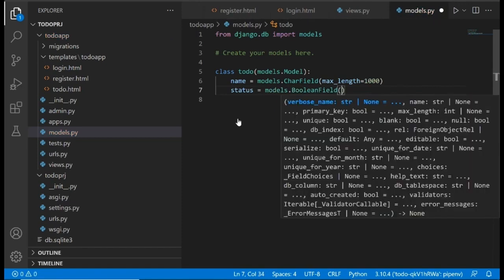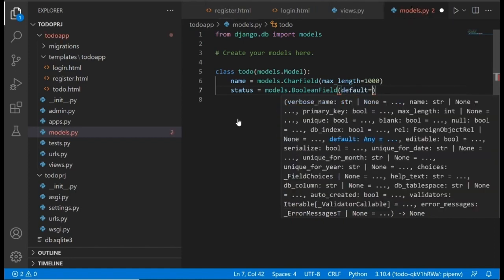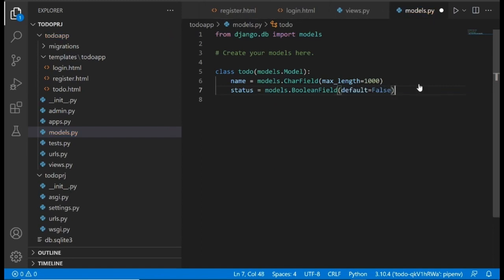So basically, a boolean field can only have two inputs, whether true or false. If it is true, it means the task has been completed, but if it is false, it means the task is still in progress. So I'm going to say models.BooleanField. I'm going to pass in a default of False.